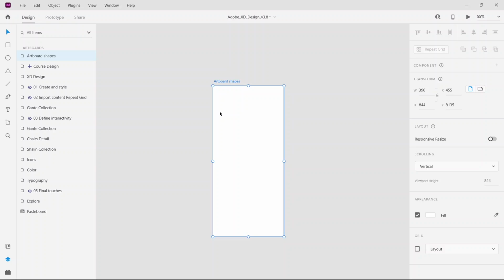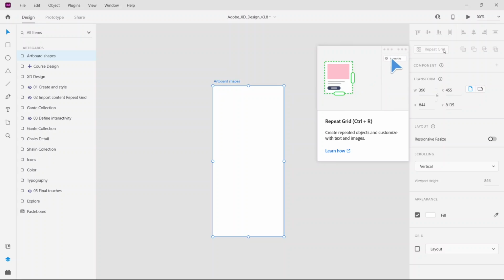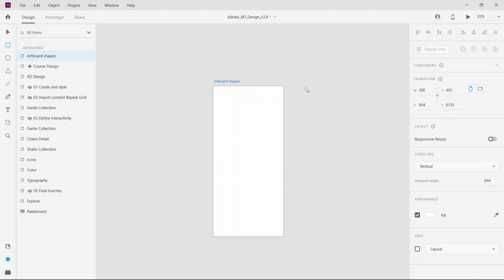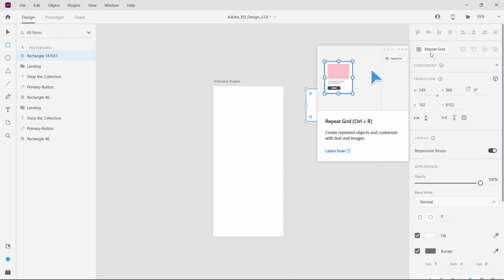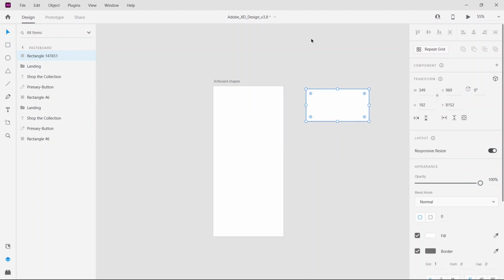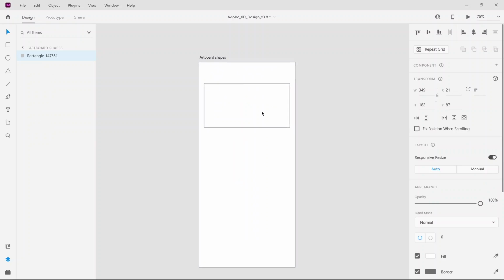Let's start with the first tool that we have also already seen in other videos. Of course, you can see that when we have only the artboard, we can create a repeat grid. But when we have, for example, a rectangle, we can do this. In fact, now it is activated and we can click on it. But let's now focus on this rectangle.